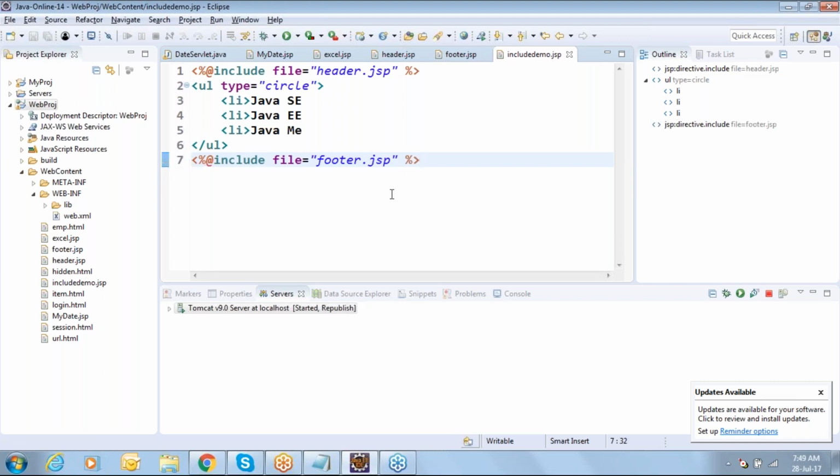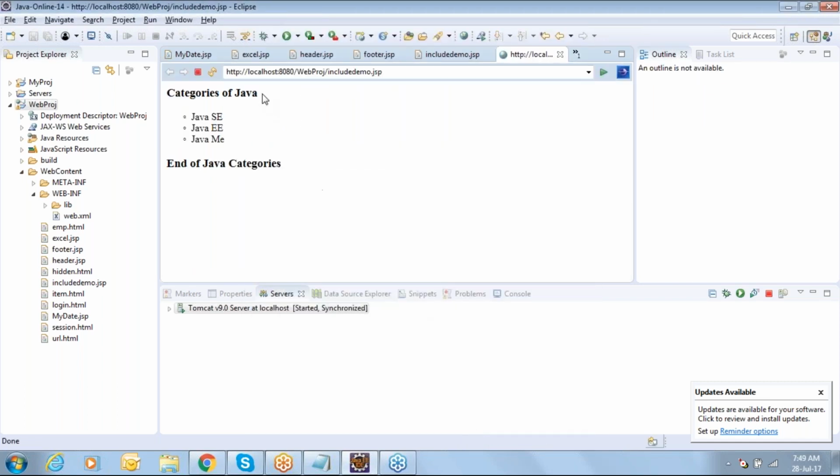That's it. Now if you run this include demo, see the output now. See, categories of Java is taken from header.jsp and this is your content, and end of Java categories is taken from footer.jsp. Clear?